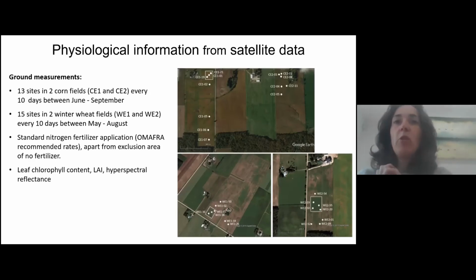So this is work from a research campaign in southern Ontario in Canada. We looked at 13 sites across 2 cornfields and 15 sites in 2 winter wheat fields. Again, it's a variable nitrogen application field trial. So we used the Ontario Ministry of Agriculture and Rural Affairs recommended rates, apart from an exclusion zone, which is indicated on the maps by the white box within the field, and the dots indicate where we sampled within the field. And we measured leaf chlorophyll content, leaf area index, and hyperspectral reflectance.